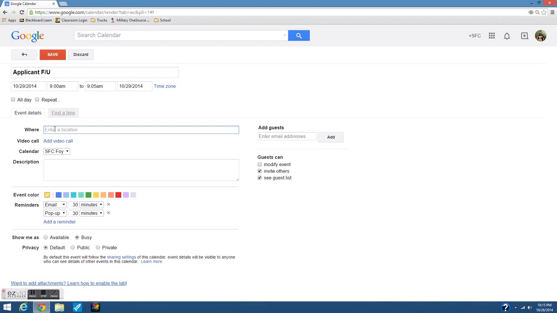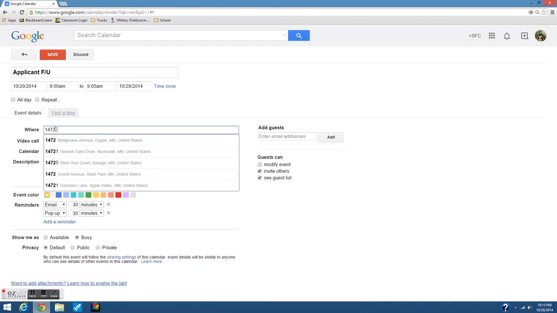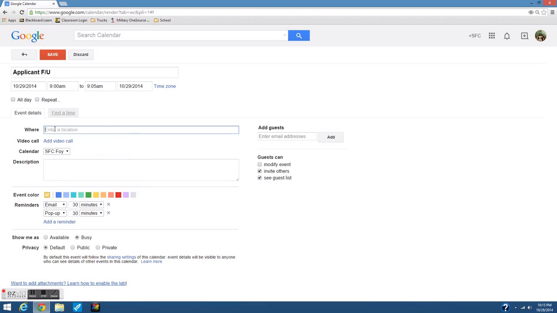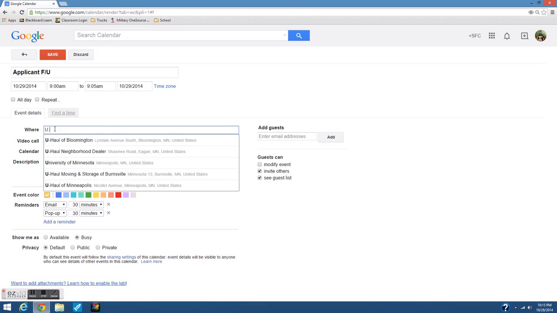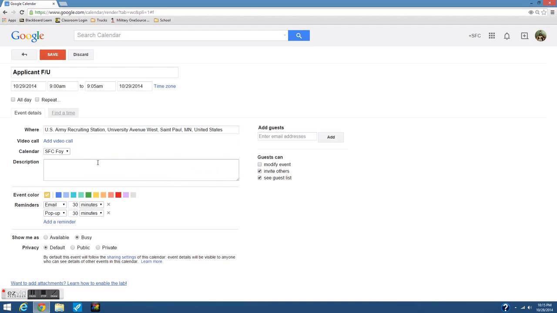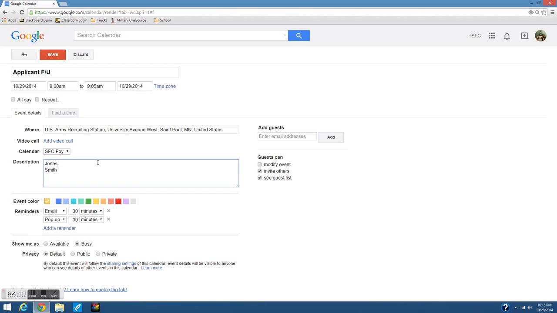So I'll do 09 to 0905, and this is going to be applicant follow-up. And then location, so I just can put in our recruiting center. So you can actually put in U.S. Army recruiting, and then here's our recruiting station that comes up. So in the description, I'm just going to put in who he needs to follow up with on his records. So if there's something specific that you want them to do, so maybe he didn't update Jones before he went home tonight, so he's just going to put in Jones, and you just put in their update record.